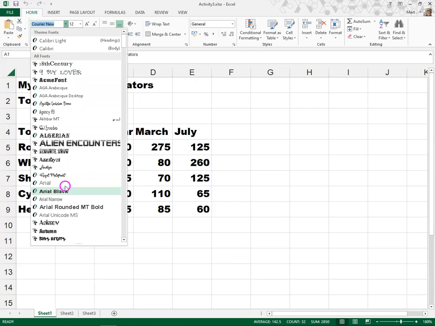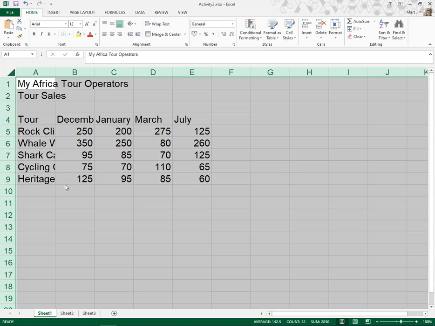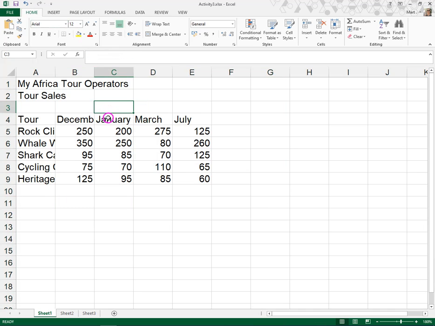Our instruction says Arial, and size 12. It's already in size 12, so I just changed the font to Arial. They say set the fonts of rows 1 and 2 to bold size 14. So these two rows here, they refer to rows. Okay. They didn't refer to the cells, they refer to the rows.